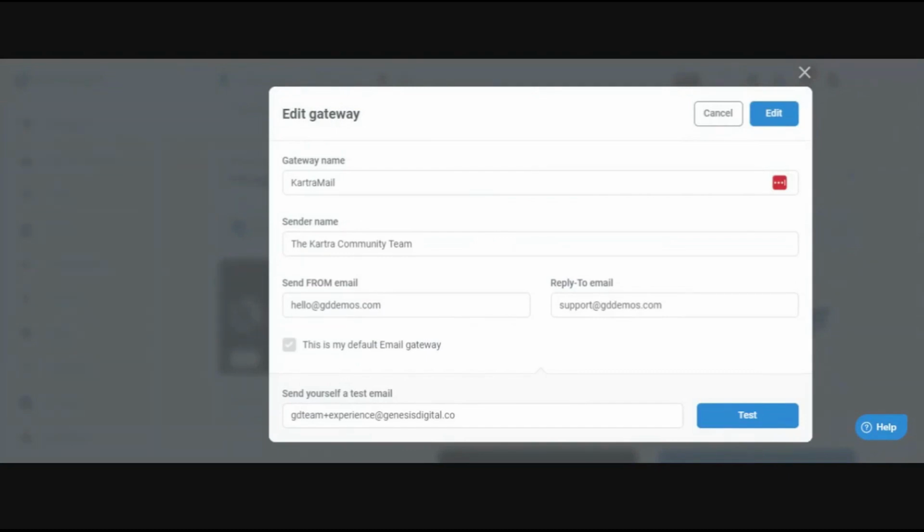So you can always edit your sender name. Ours in this account is the Kartra community team, but yours could be your business name or your name, however you want your emails to appear when they're sent out. And then you have your send from email address and your reply to. Like it sounds, your send from is where all the emails are going to send from. And when somebody responds to those emails, Kartra does not have an email inbox. So whatever reply to email you put here, that is where those responses are going to go, and that's the email inbox you're going to check.